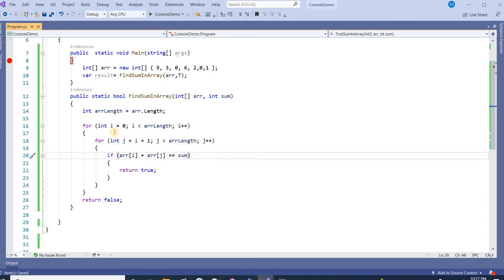Inside the outer for loop we are taking i less than length. Inside the outer for loop we have another for loop, that is the nested one. In this one we are taking j equal to i plus 1, because we can't say 9 plus 9, right? We will say 9 plus 3. So we will take the next element value.